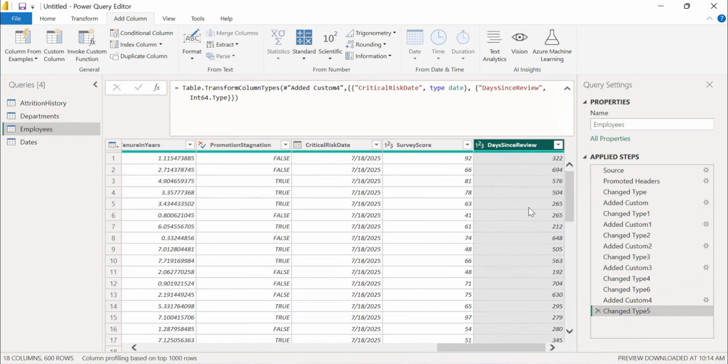Okay, so now we have engineered our columns, basically just added columns that we will need in our DAX, right? So now, if today, for instance, like today is 18th, right?